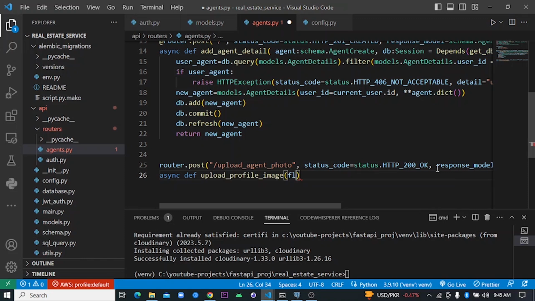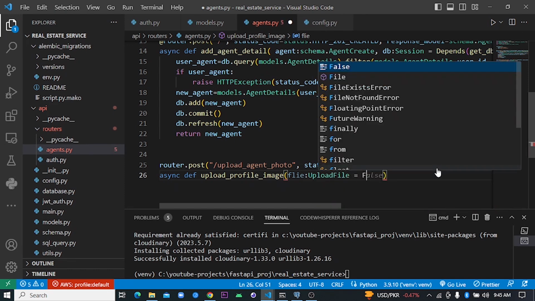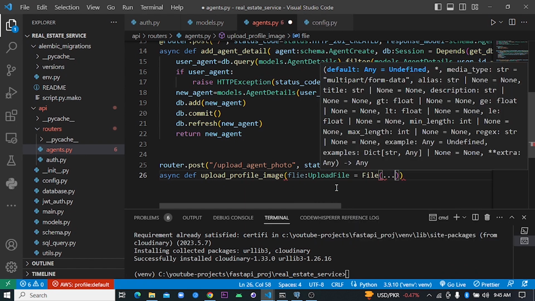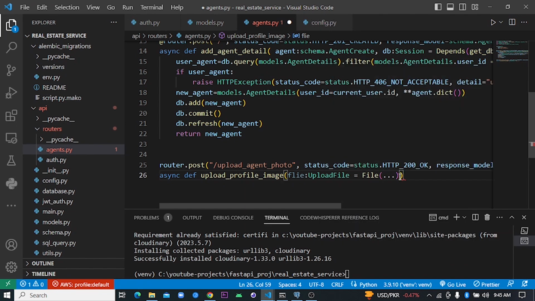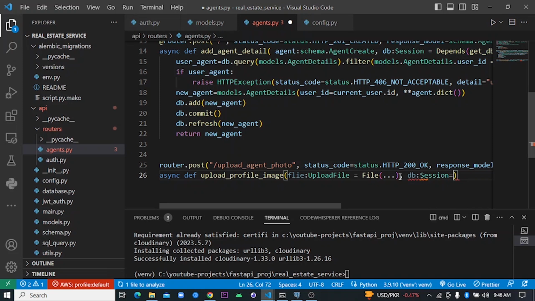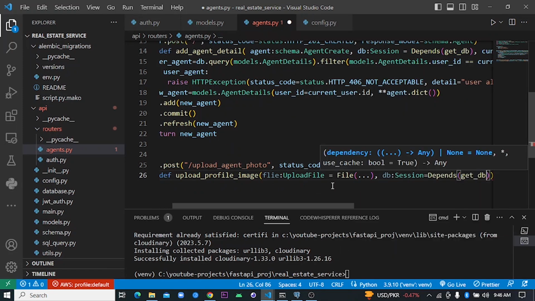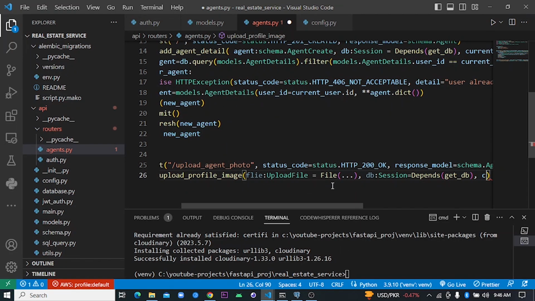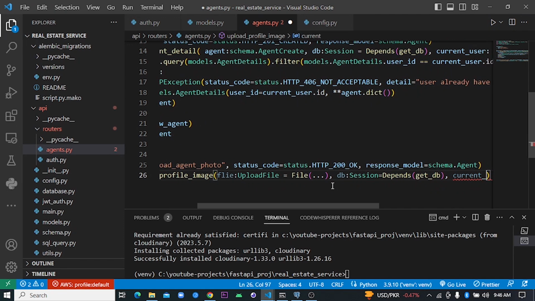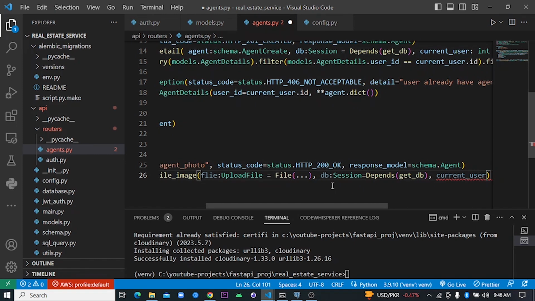So here we are going to say file is using the upload file type. All right, and this is equal to the File that we imported, and we want to make it required. Then we also need our DB, which is our session, and this depends on our get_db. And finally, we also need the current user, because for a user to upload an image, they have to be authenticated.